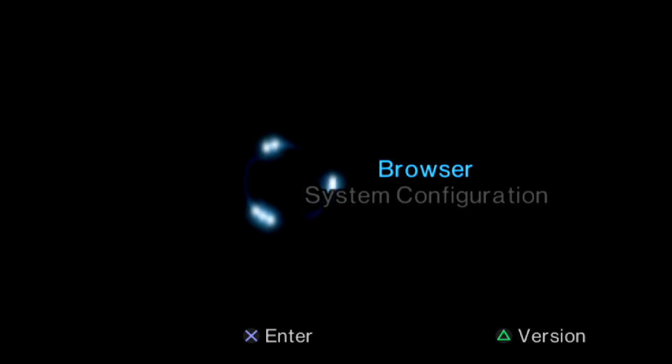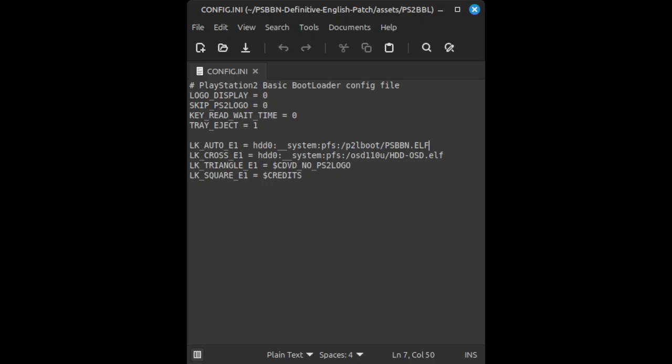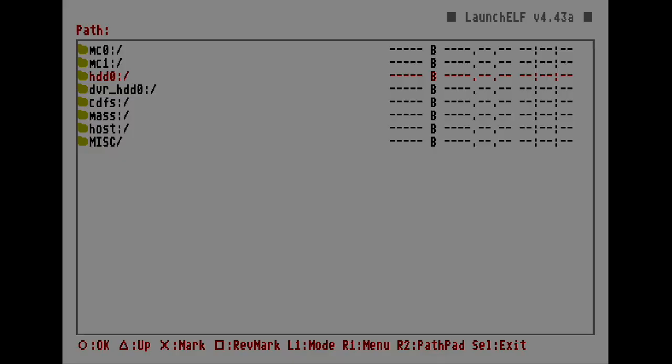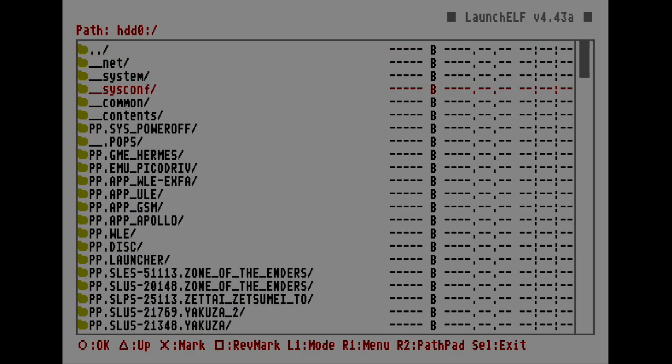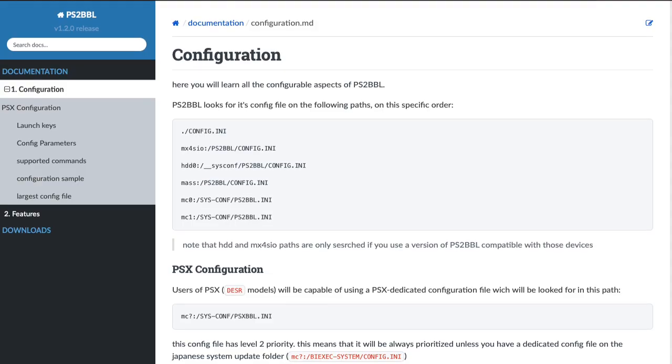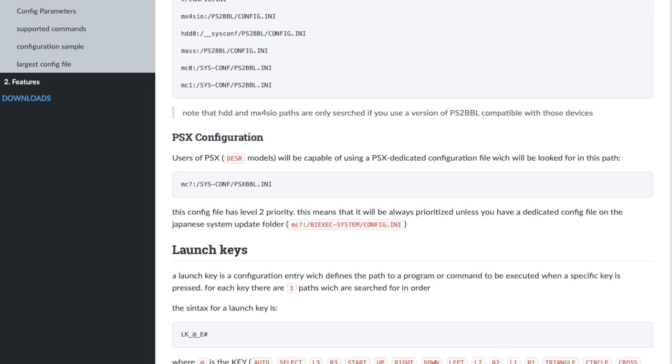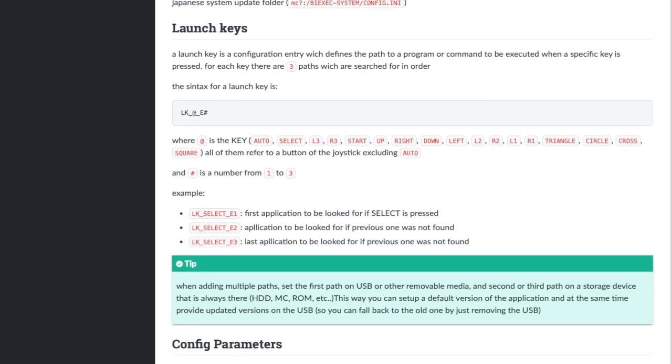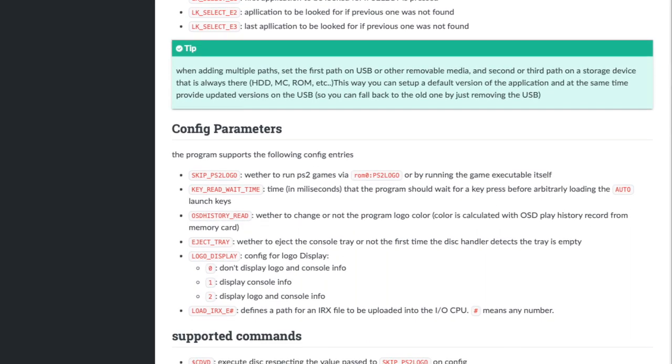PS2 BBL is fully configurable by editing the config.ini file stored on the hard drive at sysconf/PS2BBL. You can find details on how to edit the config file on the PS2 BBL GitHub. A link will also be in the description.